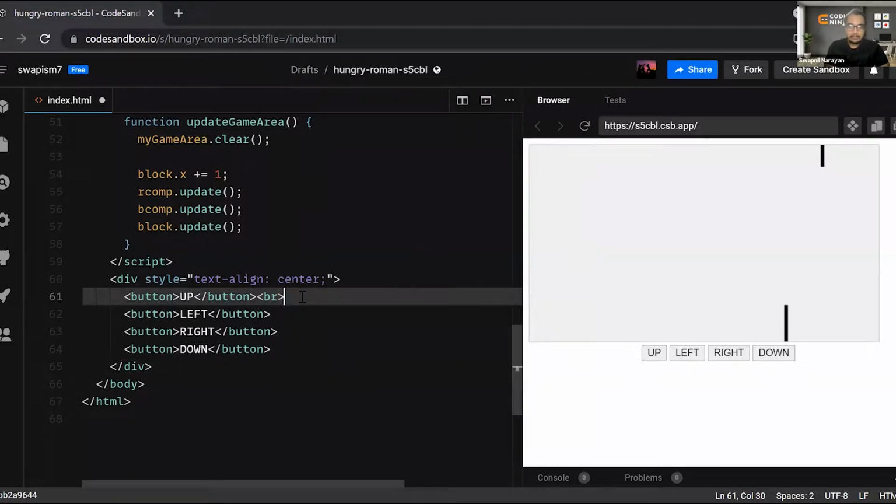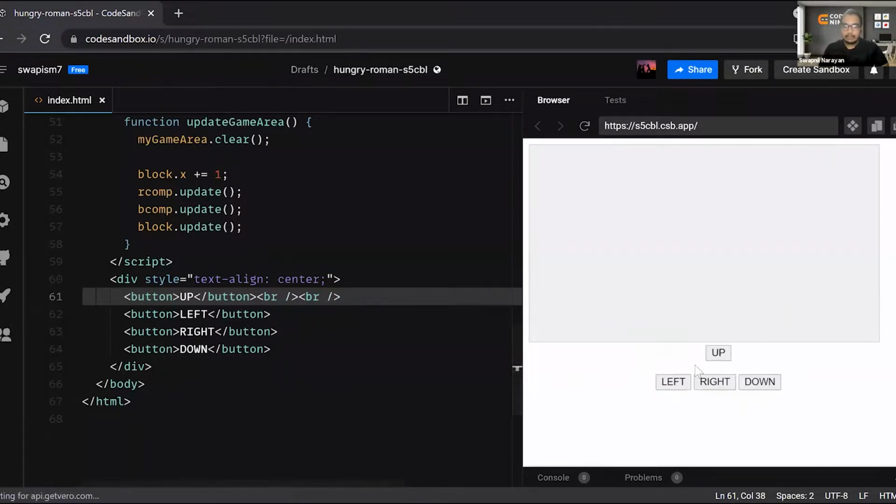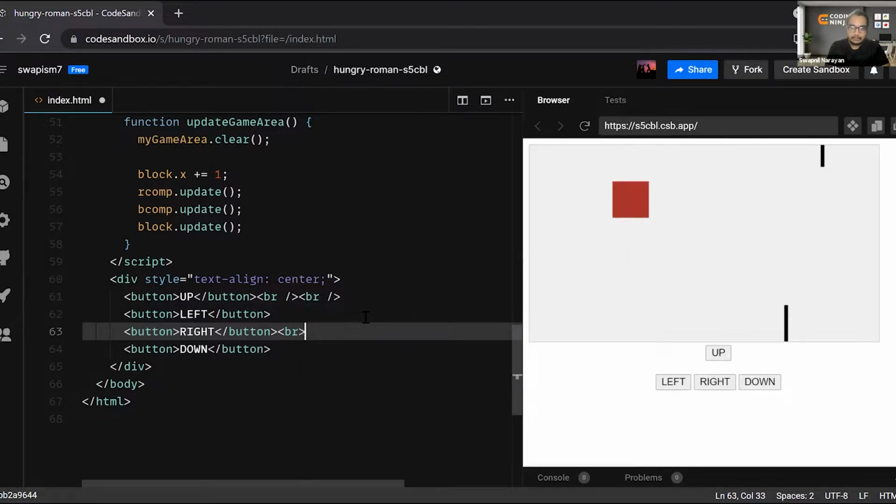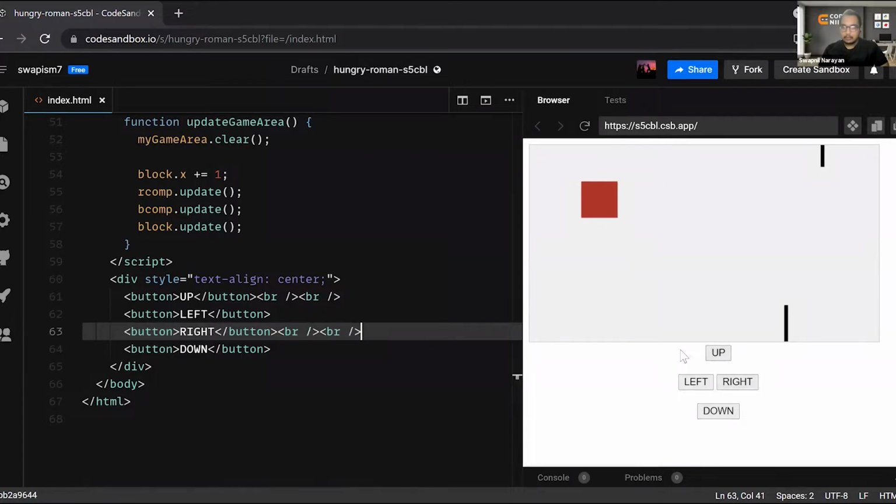A BR tag would do. BR is nothing but it gives a next line to it. If I save, you can see left, right, down has come like this. After right, I will give another BR tag. So you can see this looks much better.